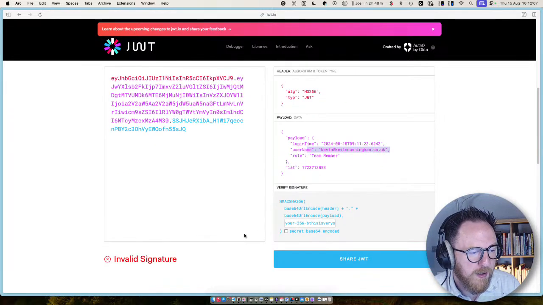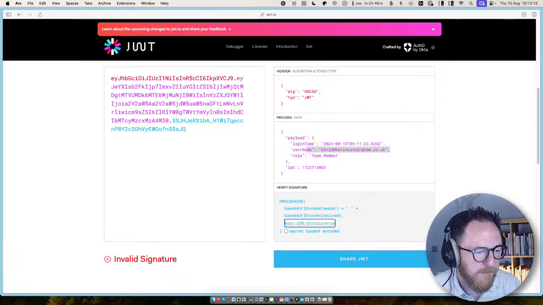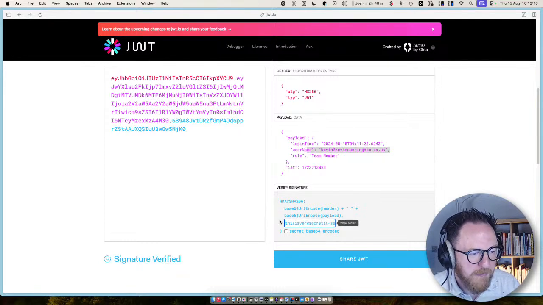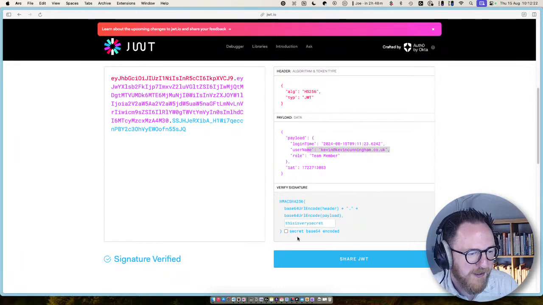Anything that's sort of dangerous, we shouldn't put in there. But what will happen with this is an invalid signature apparently, but if I put my actual key in, which is this is very secret, which is apparently a weak secret, then my signature is verified. If I put in the wrong secret, do I need to refresh it? So it's updating this as it goes. It's so annoying.